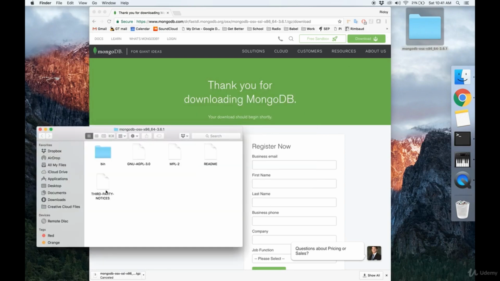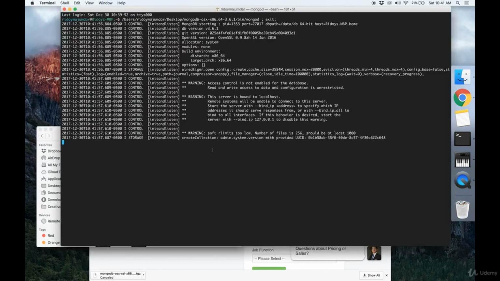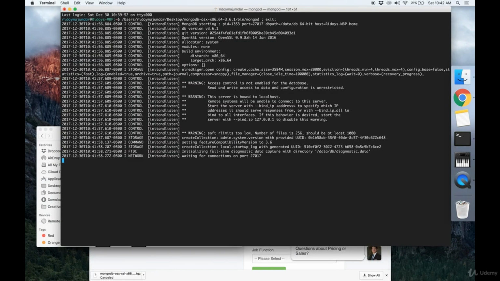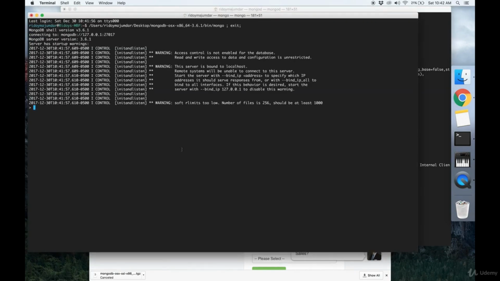Inside, you'll find a bin folder. Open this folder and you'll find a number of executable files. Before we can use MongoDB, we have to run it locally. To do that, open the MongoD executable. This will open a new terminal window that prints the details of the MongoDB server that is now running. If that went well, then we can return to this folder and open the Mongo executable. This will open a shell that allows you to interact with your database and execute commands.